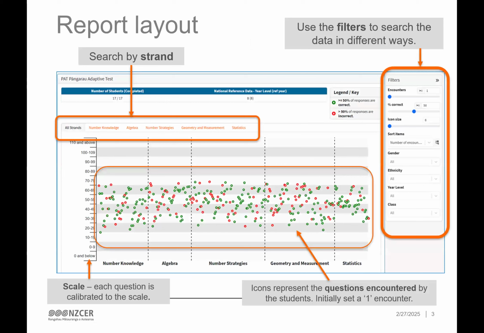So let's look at the report layout to start with. It looks a little bit different when you go in for the first time. You can see at the top now of the item report that there's this chart, and we're calling it the encounters chart. The encounter chart has all these red and green dots on it. They represent the icons, or they're called the icons. The icons represent the questions encountered by the students, and they are initially set at one encounter.